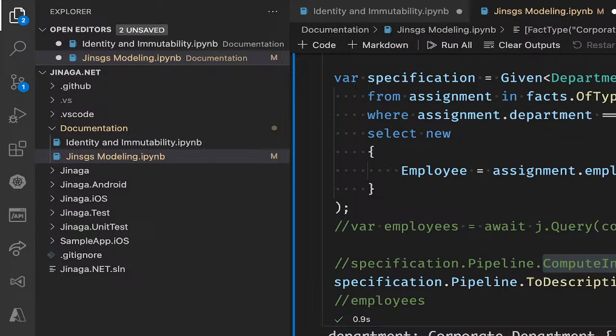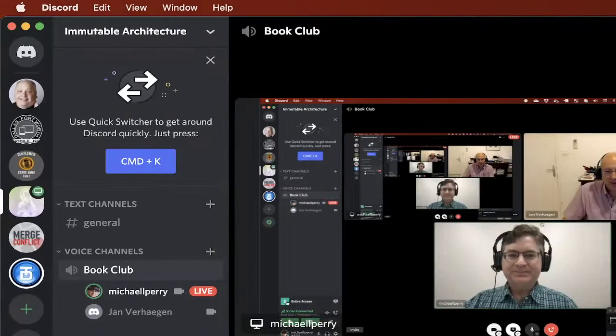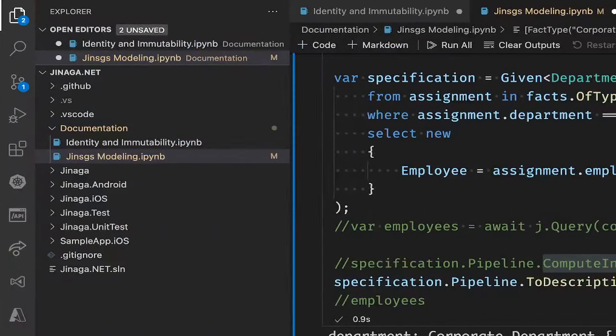Oh, sounds like I lost you. Okay, there you are. Yeah, it does. Yeah, this is even a completely different machine and everything.